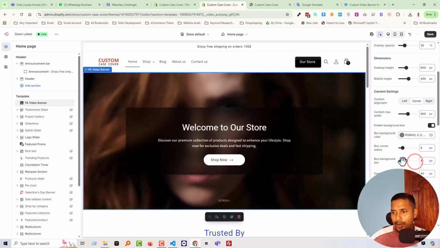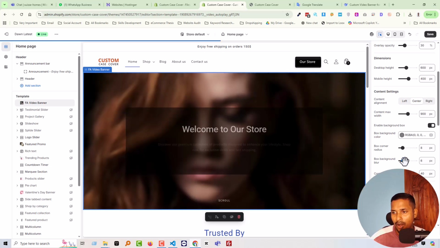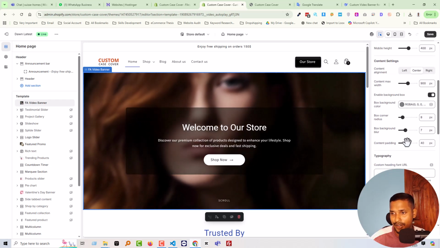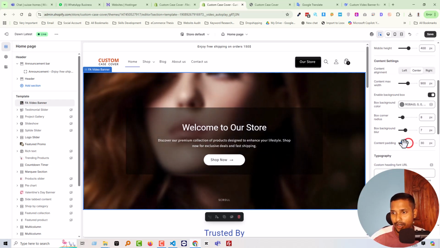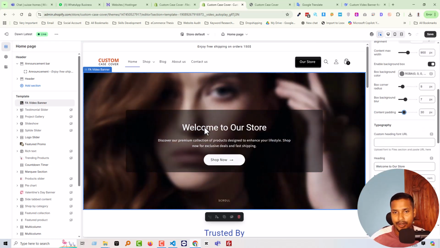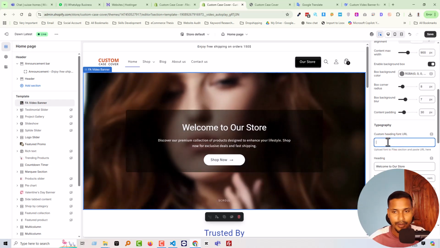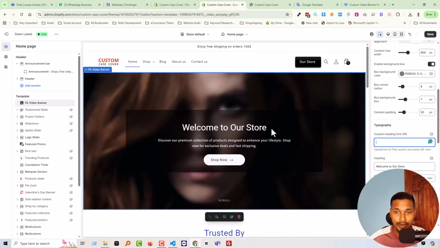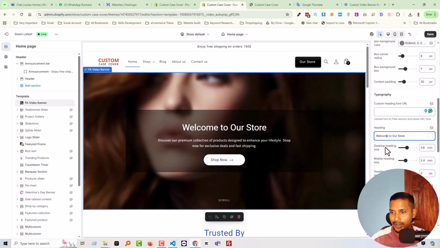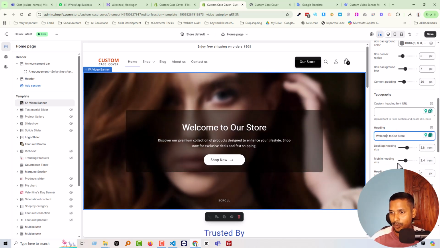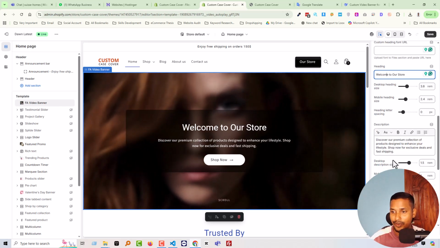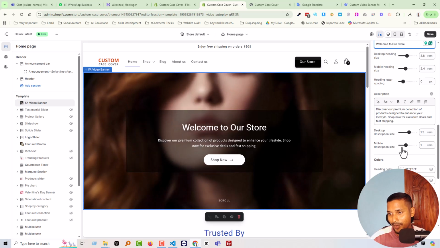So I hope you understand all the features and customization options of this video slider. Then content padding, you can control the content padding. Then you can control the custom heading URL. You can add a custom heading URL in here. If you want to add any custom heading URL, then you can add it in here. Then you can customize the heading content, desktop heading content size, mobile heading content size, and heading letter spacing in here.